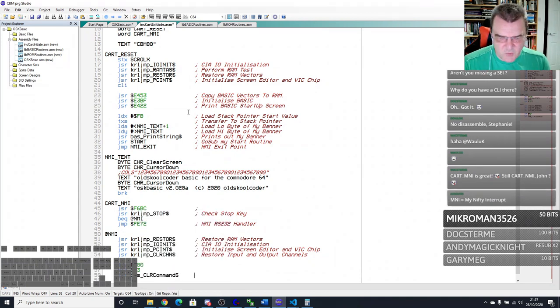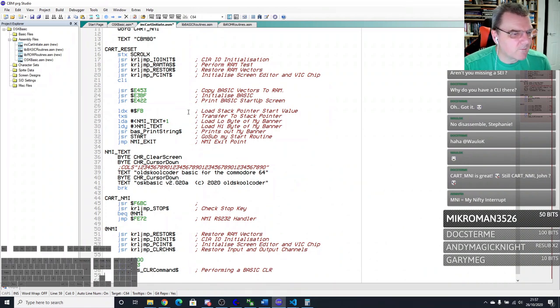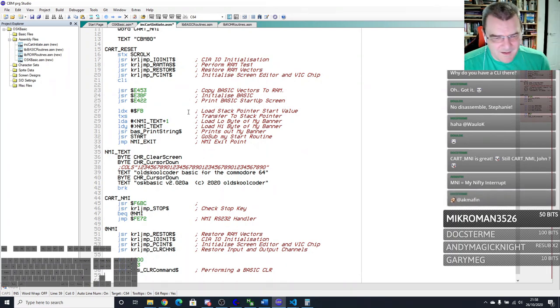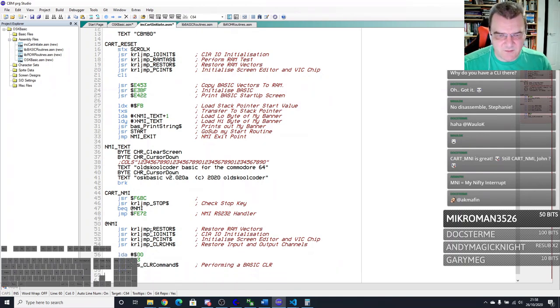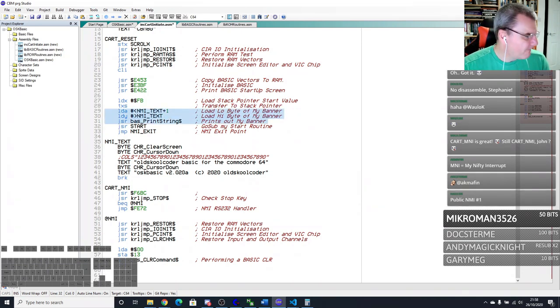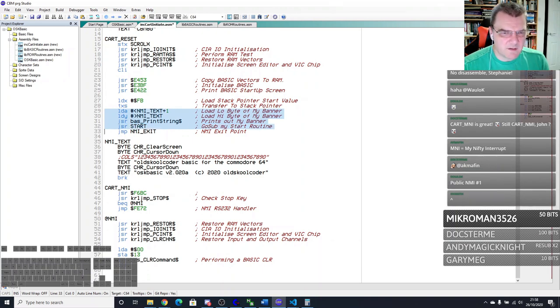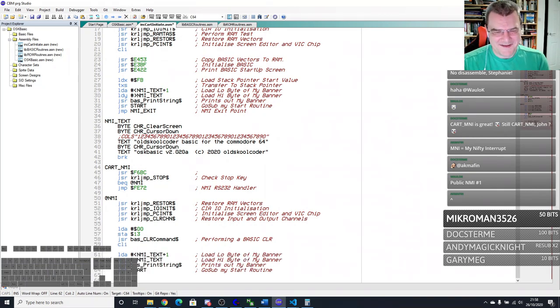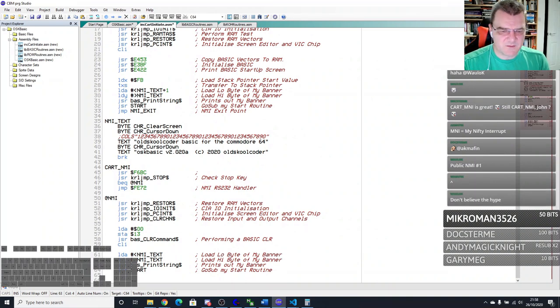We have to run that, and that's performing a BASIC CLR instruction. MNI, my nifty interrupt, yeah. And then we have to clear the interrupt because we've done the RAM vectors routing, which would set the interrupt. Then we do basically this again. But the only difference here is we don't do plus one because we want it to clear the screen.